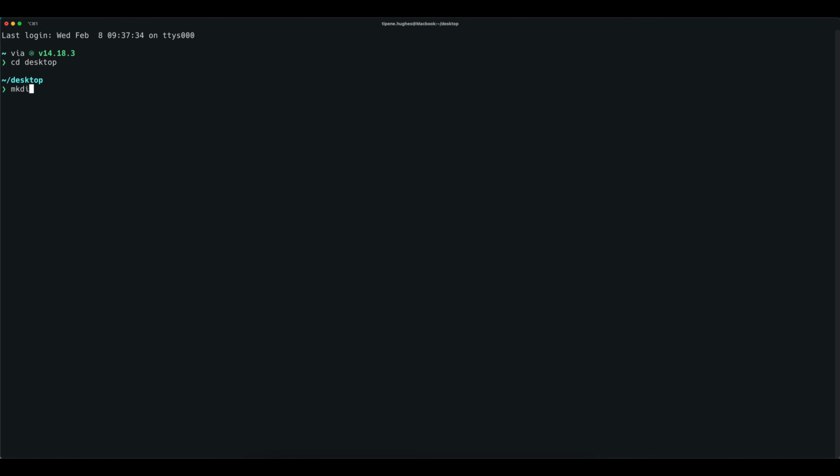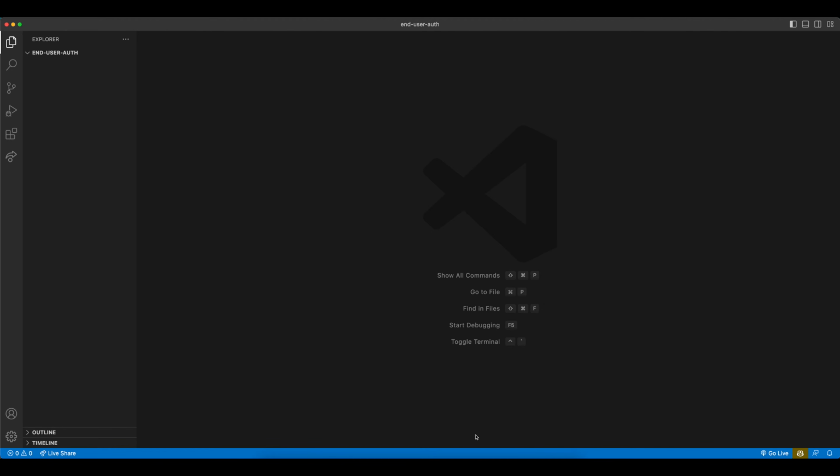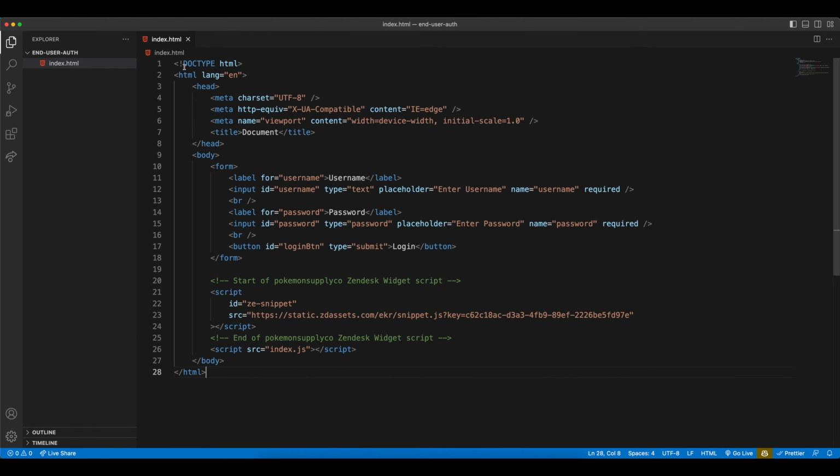To start, we'll go ahead and create a folder here named End User Auth and open the folder in our text editor, in my case, VS Code. First thing we'll need to do is create a new index.html file for our login form. This is where the user will input their login credentials, which will be used by our backend service to validate the user and generate the signed JWT.